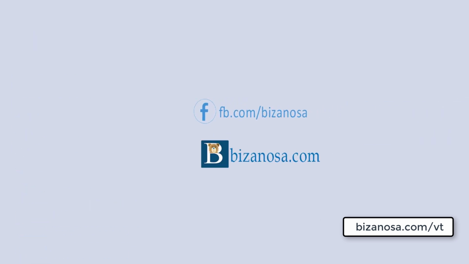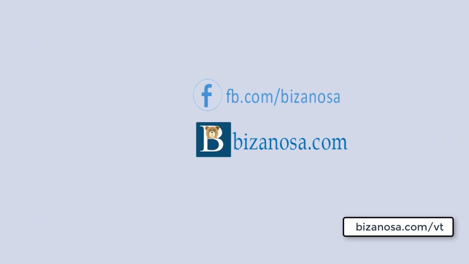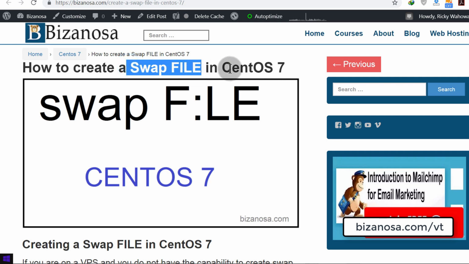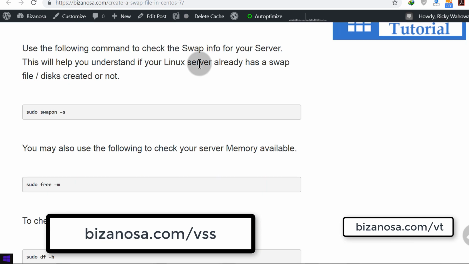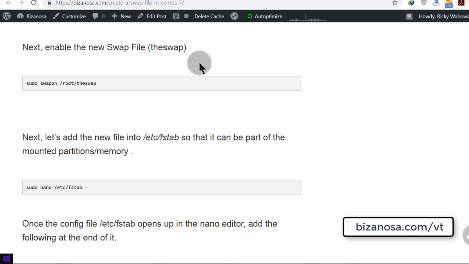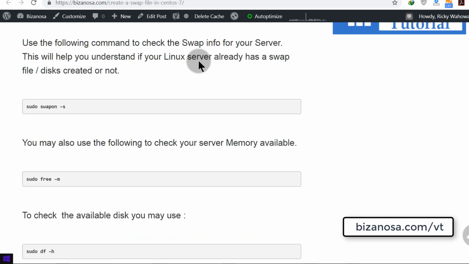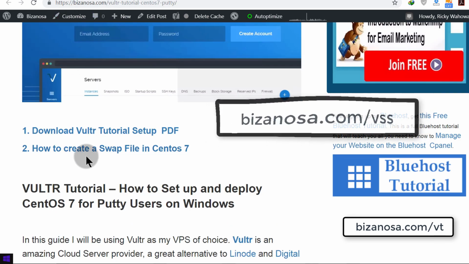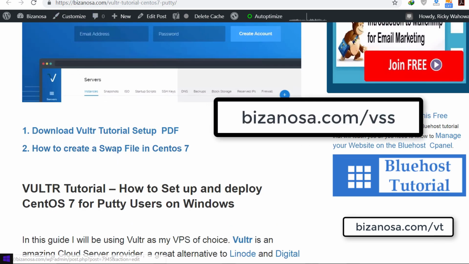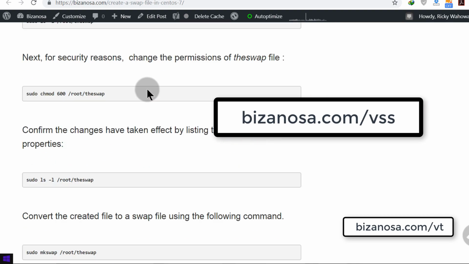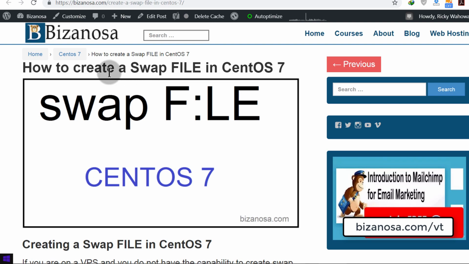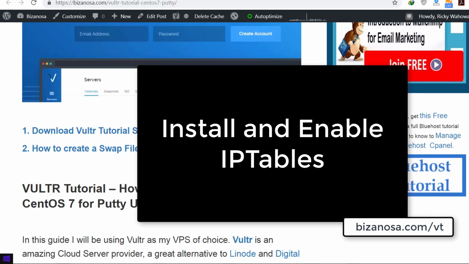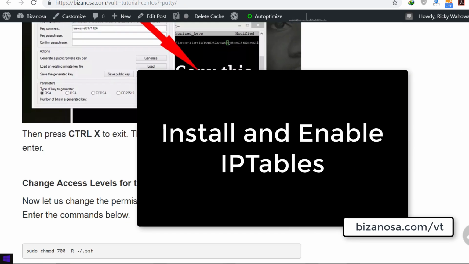Hi and welcome back. In the last video I showed you how to create a swap file for your web server. If you have any questions about the process, just let me know. So if you come to bizanosa.com/VSS, you can click on this and it will bring you here, and you can follow along and create your swap file. All right. So in this video, what you're going to do, let's finish setting up our web server.